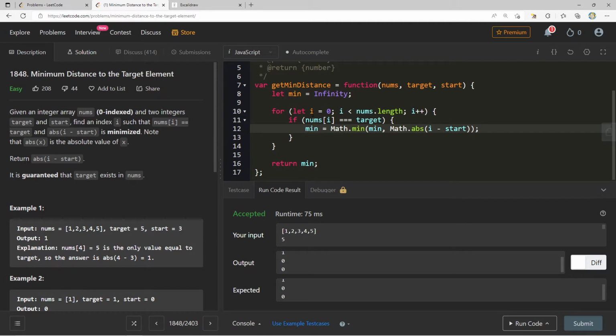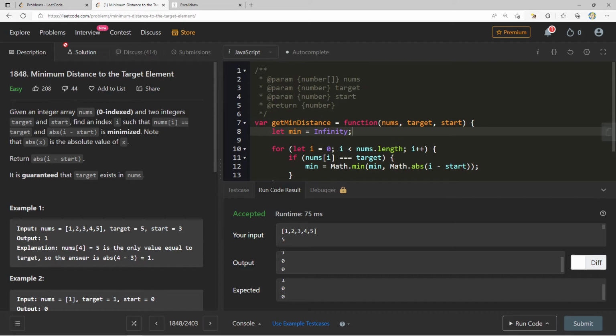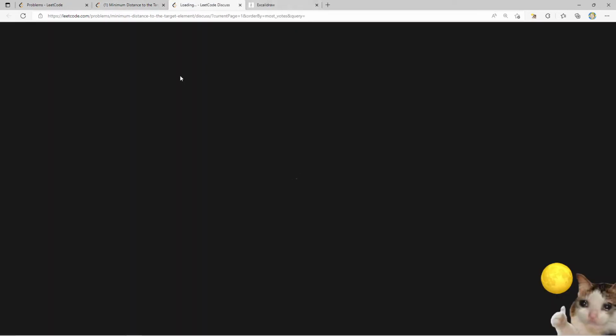So as far as time complexity goes, it's a linear time algorithm, if that's how you would say it. And for space complexity, it's constant, right? Very curious to see what discussions might say here. Is it not?